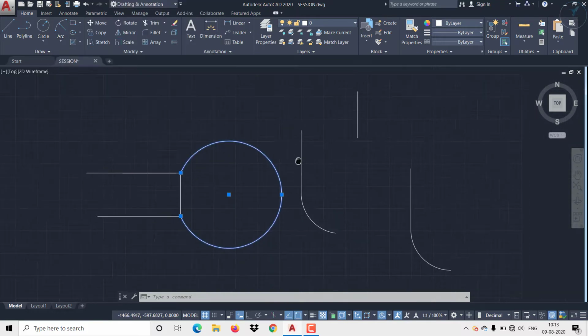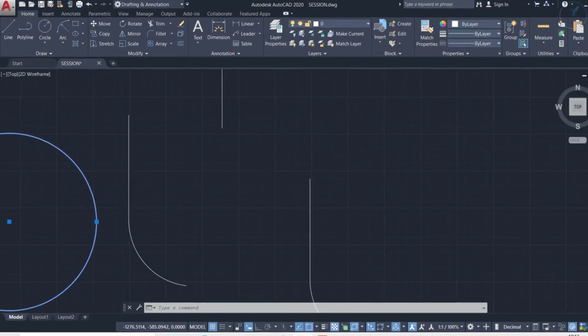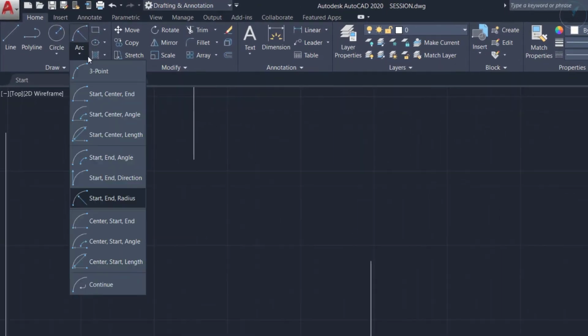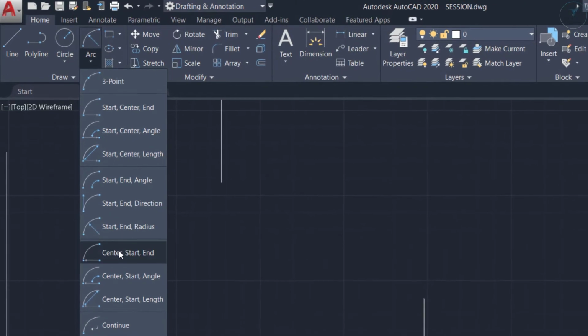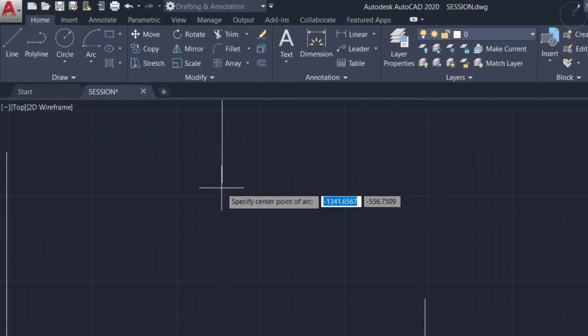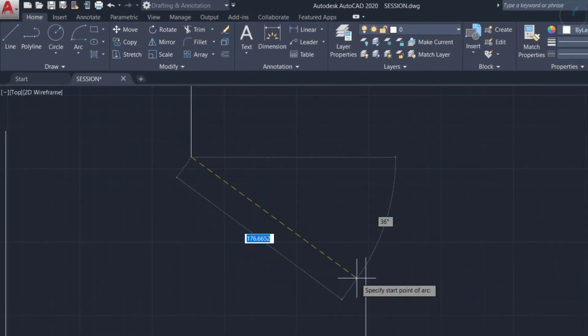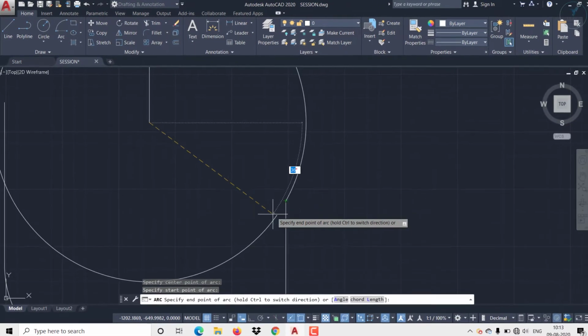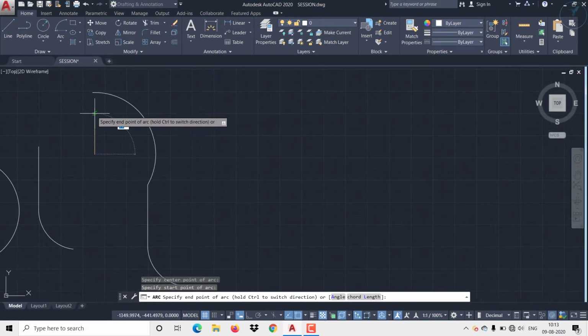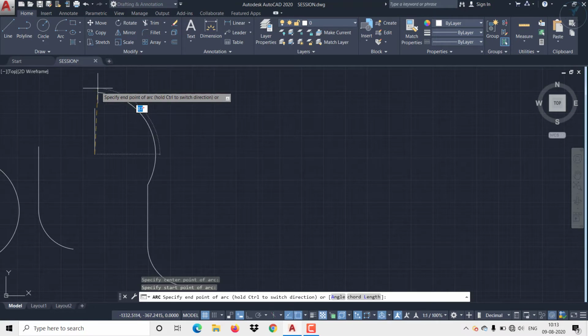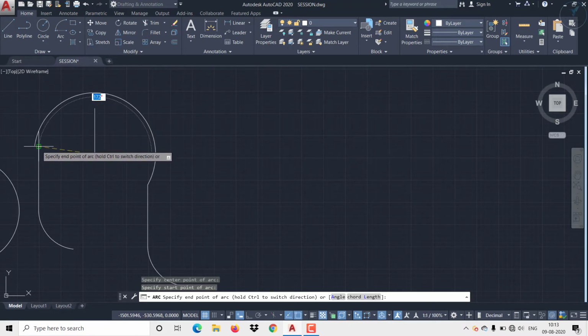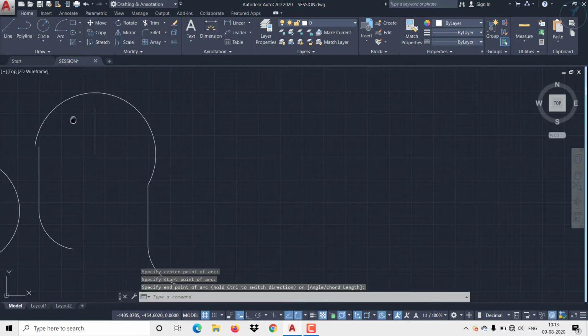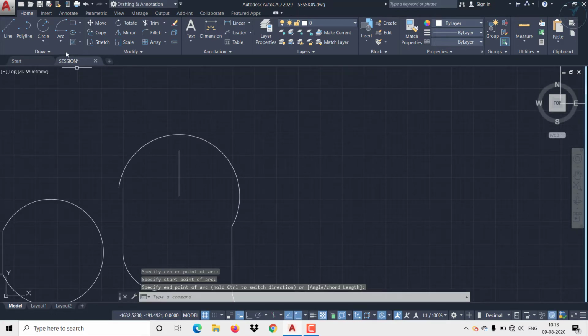So consider here I want to create an arc. So I'm using center start. So this is my center point and my arc is going to start from here, up to what limit you want to end. Exactly up to certain angle or up to this line or up to this point you can give. Like this way also we can create arcs.